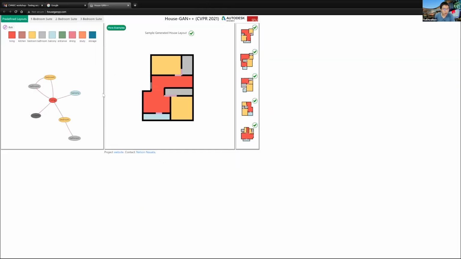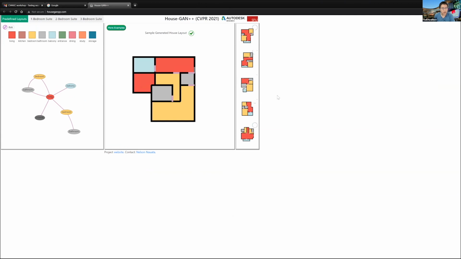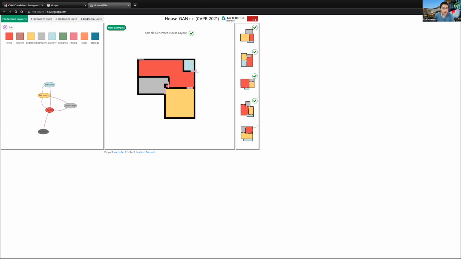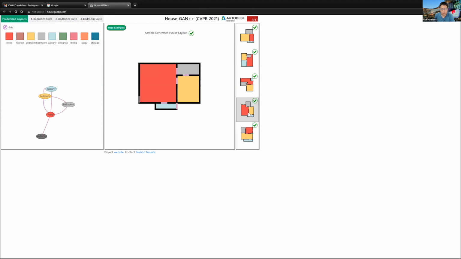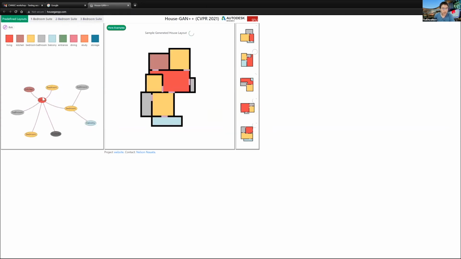This one runs on the Amazon GPU cloud, so it's automatic. You see at the left is the bubble diagram. At the right, you see the generated floor plan examples. You can also click for more examples and generate. We have 3 template bubble diagrams here. So a 1 bedroom suite, and the system generates, and you can see which one you like. Or a 3 bedroom suite, more complicated, and then the system generates these examples.